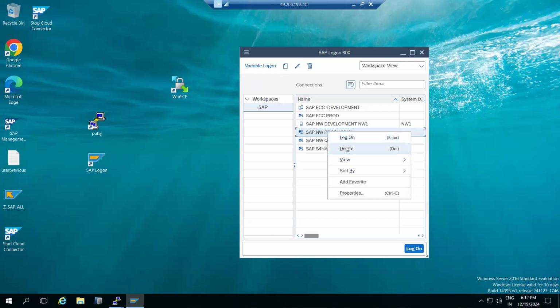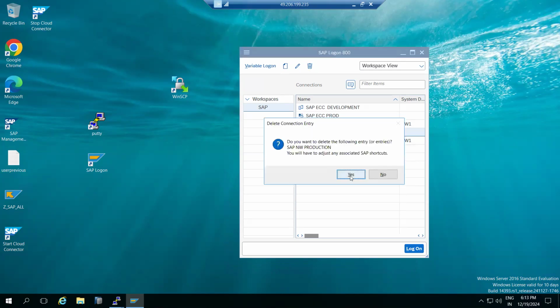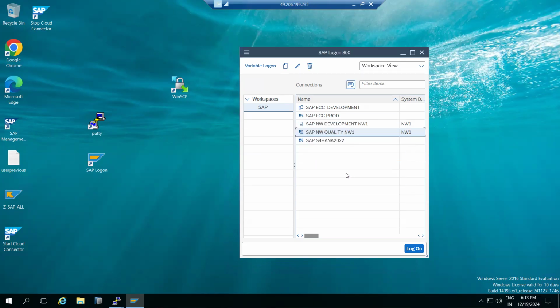If you want to delete, you can delete only these entries. Don't work on the delete of other things, because if you delete other entries, it will impact other work as well. So only delete this one here. Like this, we can add all our systems to the SAP logon pad.